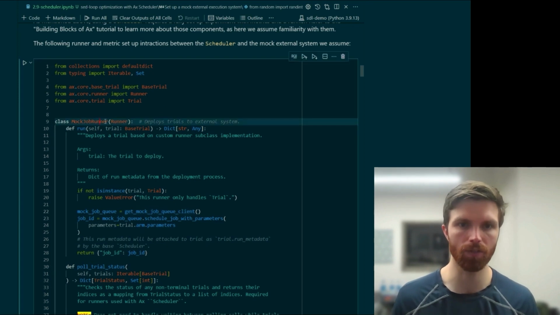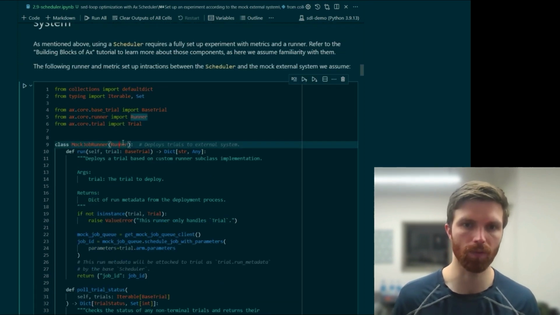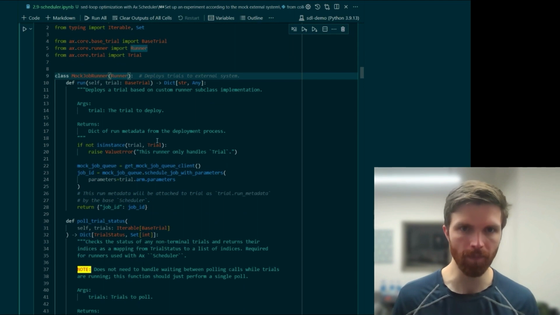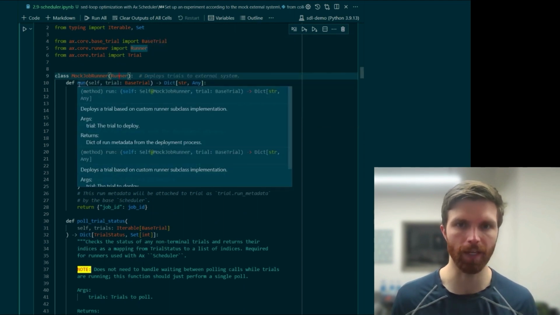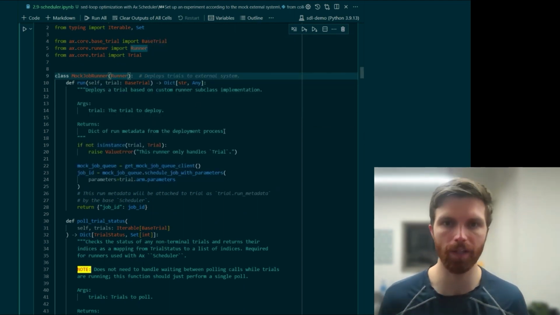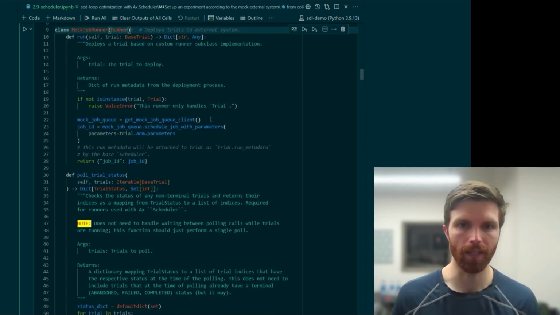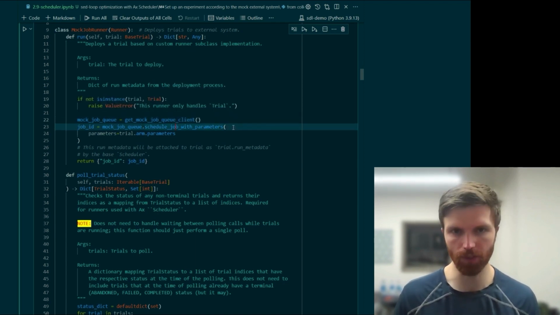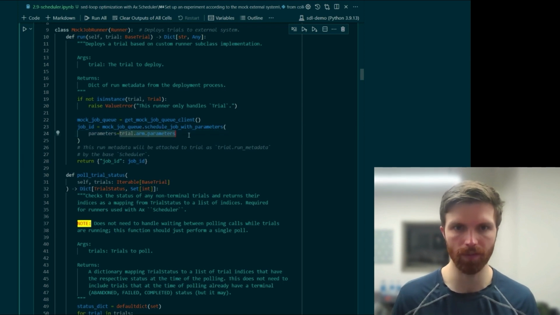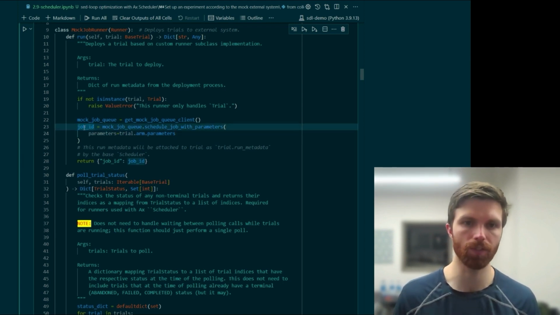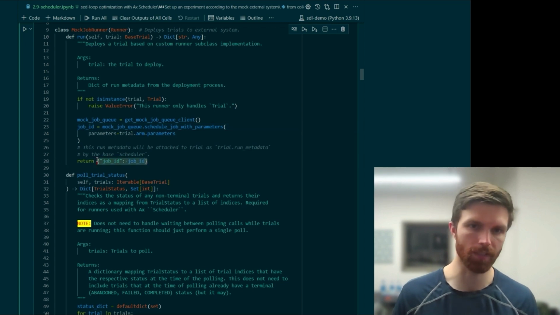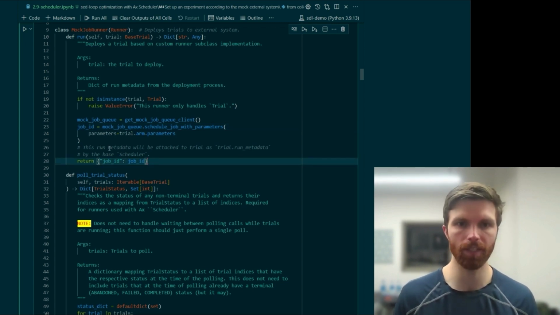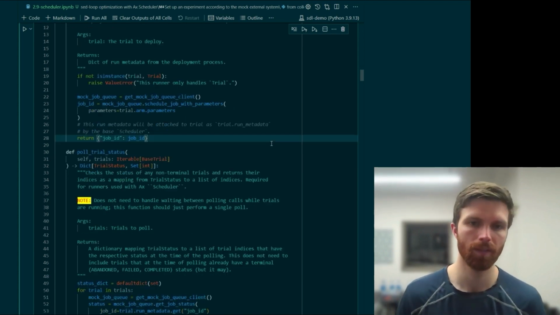And we'll have this mock job runner, which is subclassed with the runner class. And we have a few definitions here. So we have run, which deploys a trial. And essentially this will get our singleton mock job queue. It will schedule a job given the parameters that we decided on and return the job ID for that as a dictionary. And like it says here, it will be attached to the trial as trial.run_metadata.